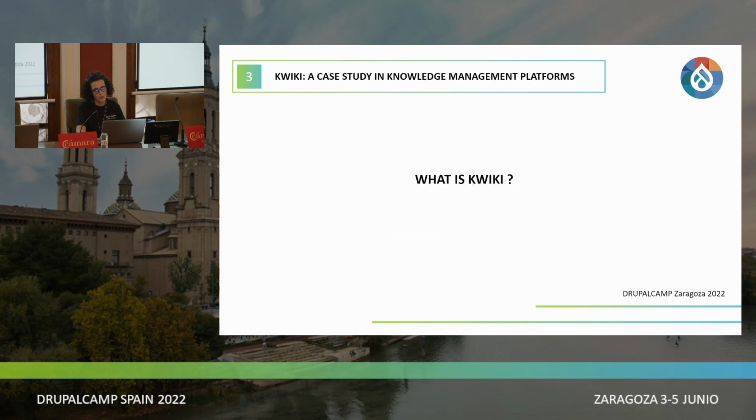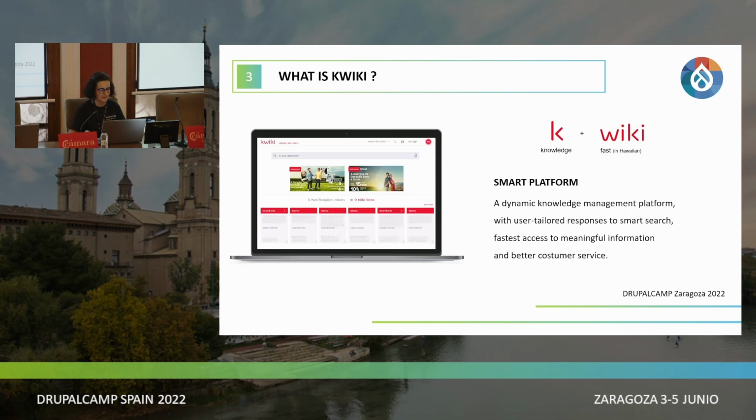So what is Qwiki? I can show you a little bit about it, not too much because this is an internal application, so it's not available to the wider public. The name Qwiki came from K for knowledge, and then Wiki, which means fast in Hawaiian.